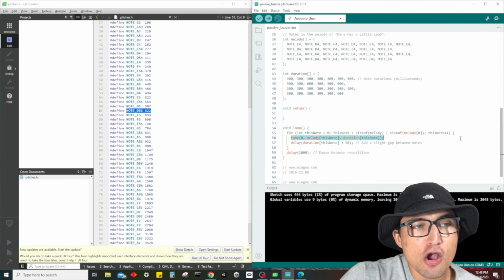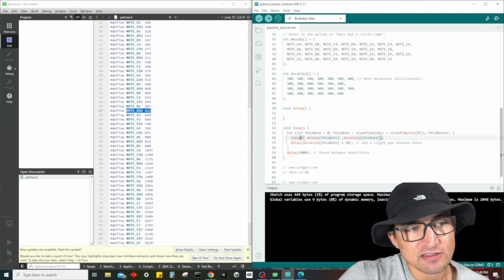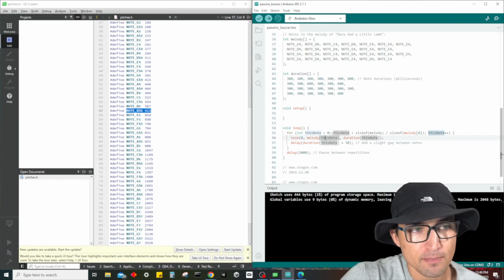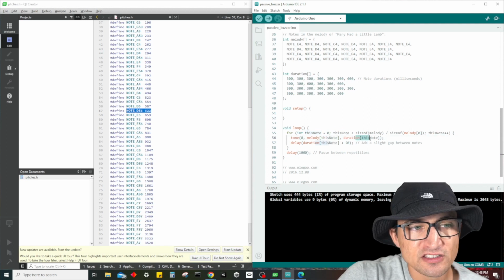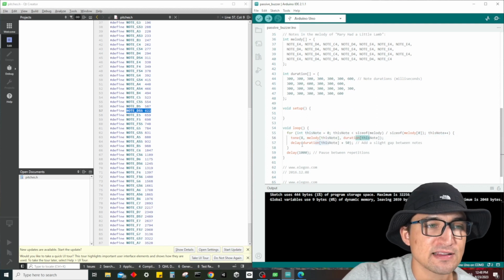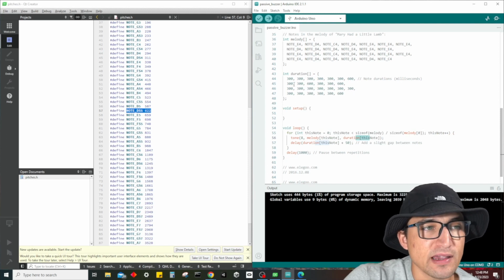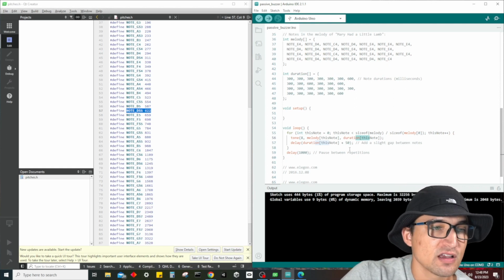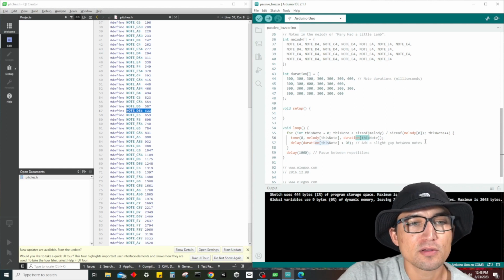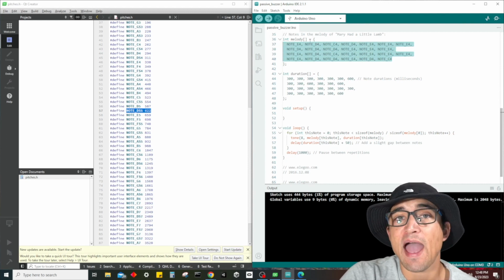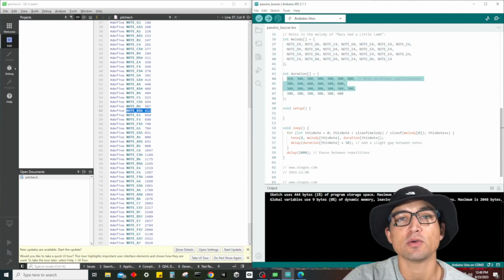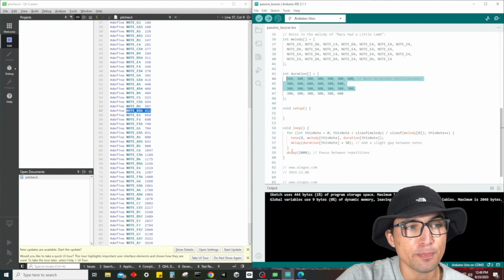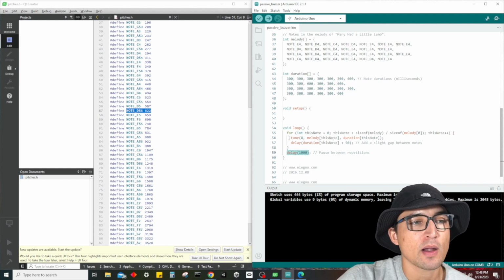So after it plays the note, which basically sends electricity, how much electricity? This much frequency to the passive buzzer for this long. It's going to play the note for that long. Then it's going to delay, and the delay is going to be this duration plus 50. We're just adding a slight little gap between the notes. After it goes through this loop, how many times? However many notes we have in this array, however many durations we have in this array, which should be the same length. So after it plays those notes, it's going to pop out of this loop and wait 1 second. So that's why we get the whole song.